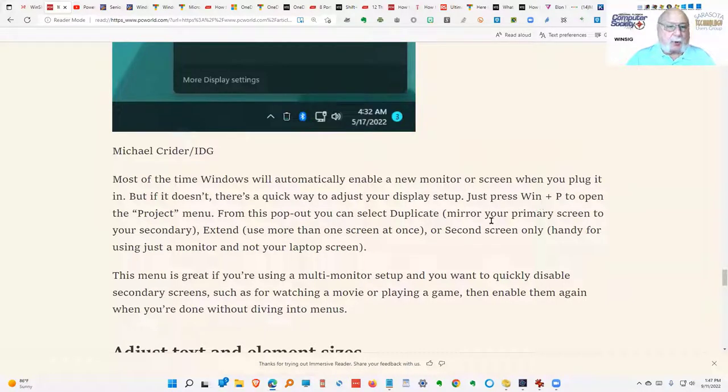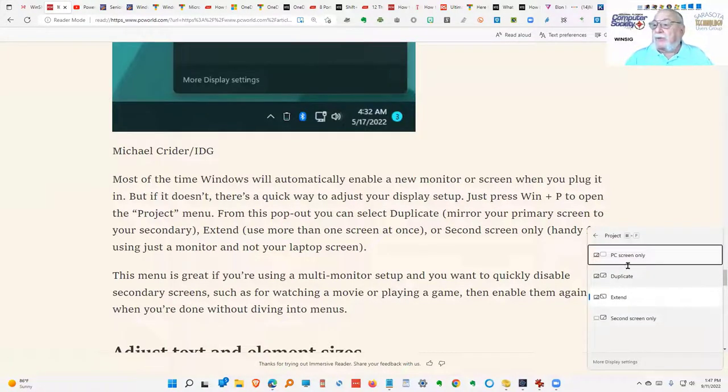Just do a Windows P to open the project menu. And from this pop-up, you can select duplicate. So if I do a Windows P, it's over here on the side. I can have the PC screen only. I can duplicate, I can extend it, and I can have it just to the second screen only because I have a second screen right to the right of my main screen. The one I am sharing with you is I have a second screen. And when I use a projector, you use this and you'll have the projector as a screen and you can tell it to duplicate what's on your screen so that people will see what's on your screen up on the projector.